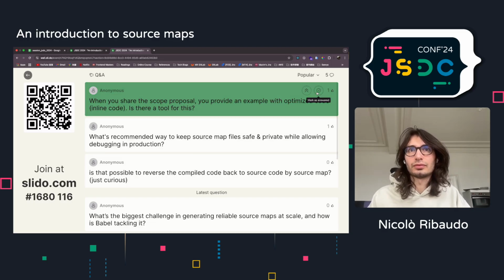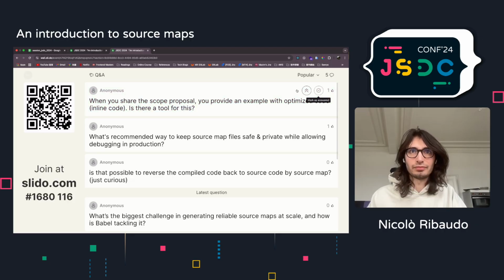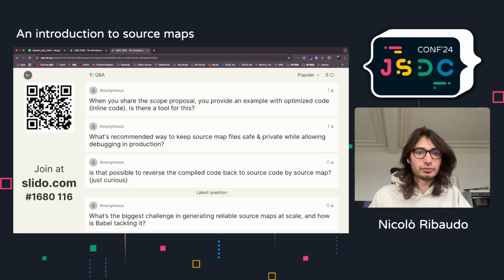Due to the time constraint, this will be our last question. When you shared the scope proposal, you provided an example with optimized code, inline code. Is there a tool for this?